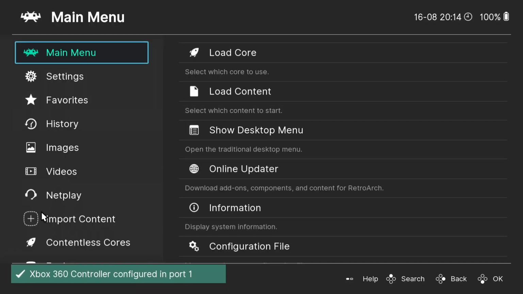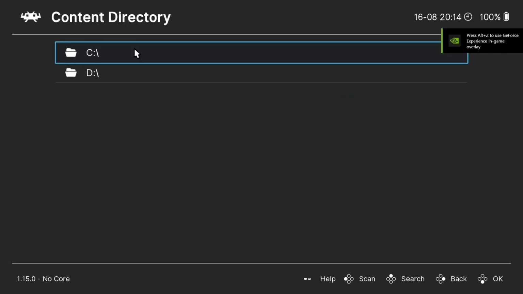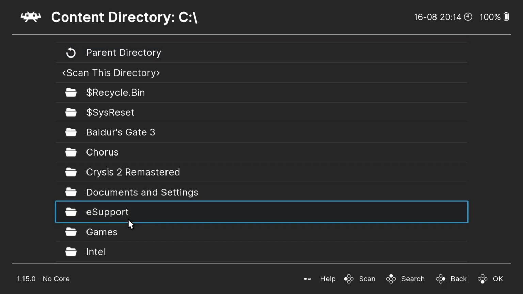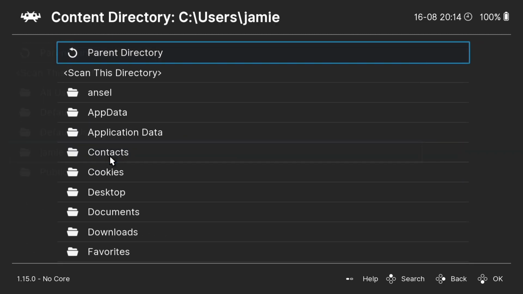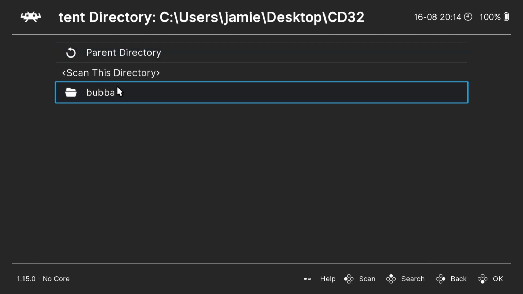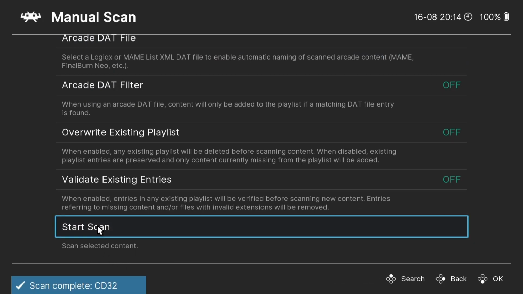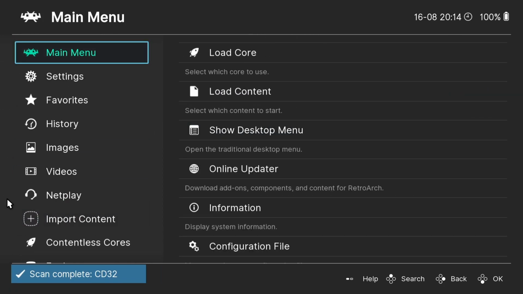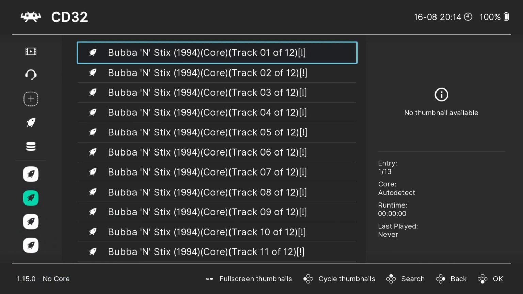So what I'm going to do is open up Retroarch again. And this time I'm going to go to import content, manual scan, content directory, and it's on my desktop again. So C drive. And again, I'm going to just go down to users and Jamie, and obviously on the desktop, and CD32. And scan this directory, and again just go to the bottom and start scan. Now if we back out of here, we're going to see CD32, and here is my game.